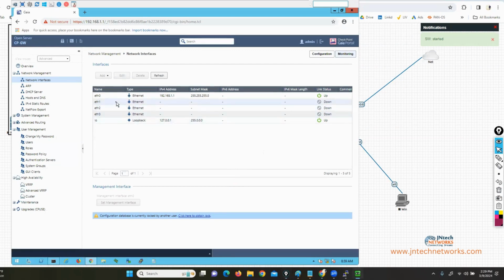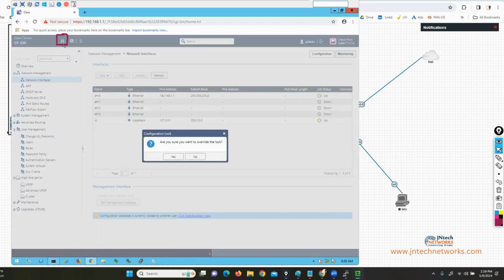So Ethernet 1. If you select Ethernet 1 or Ethernet 2, any interface, you cannot edit. Why? Because here we have a lock button. Once you log in, you cannot edit anything right now. If you want to edit anything, you can just click here and click on the yes option. See, it asks, are you sure you want to override the lock? You can click on yes.